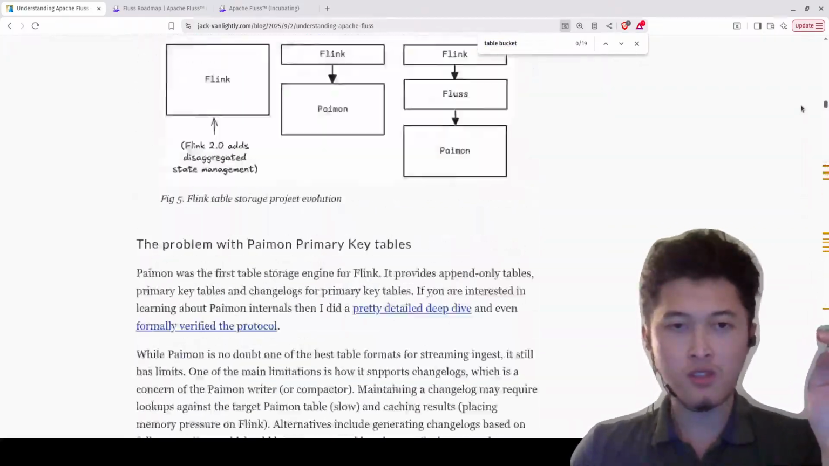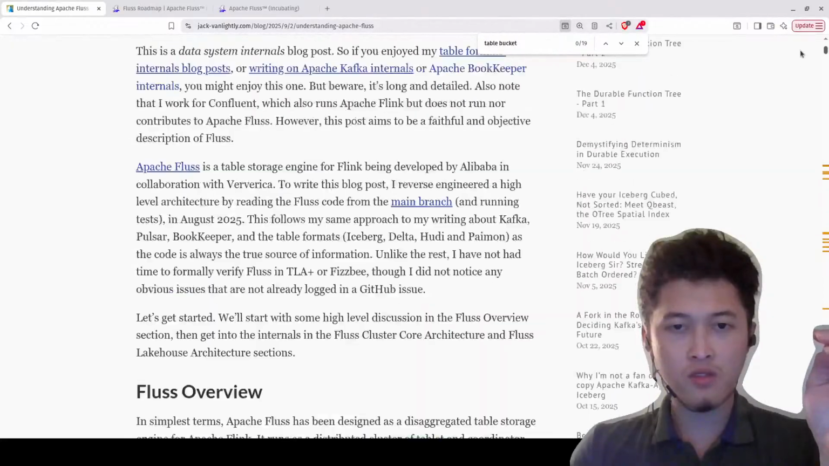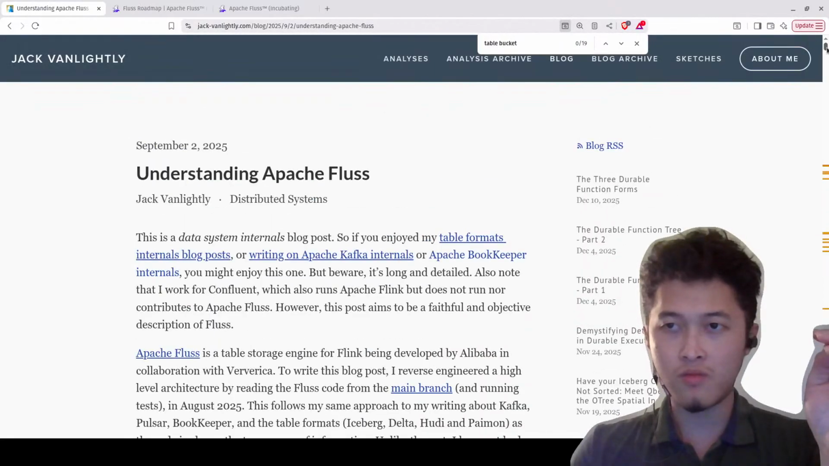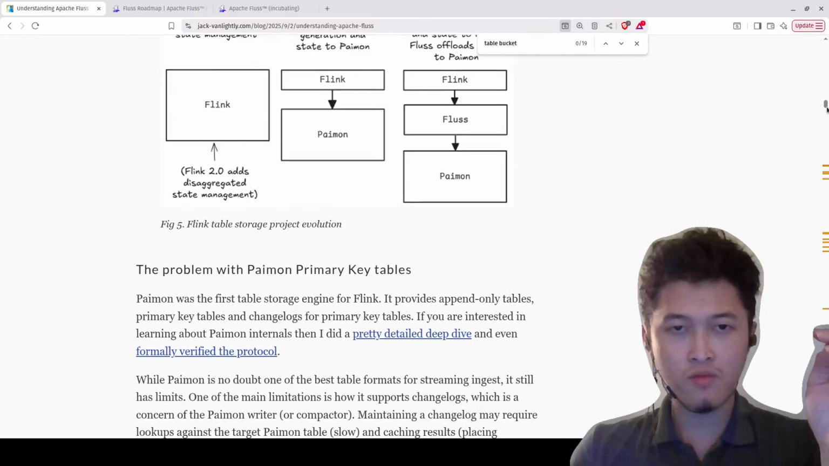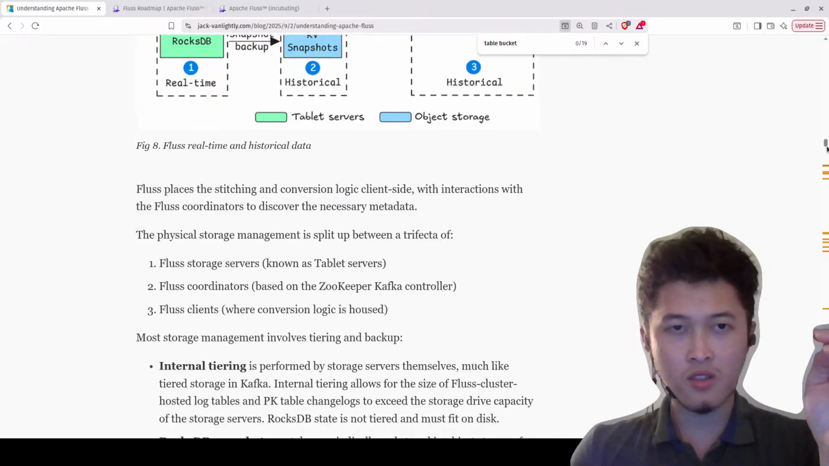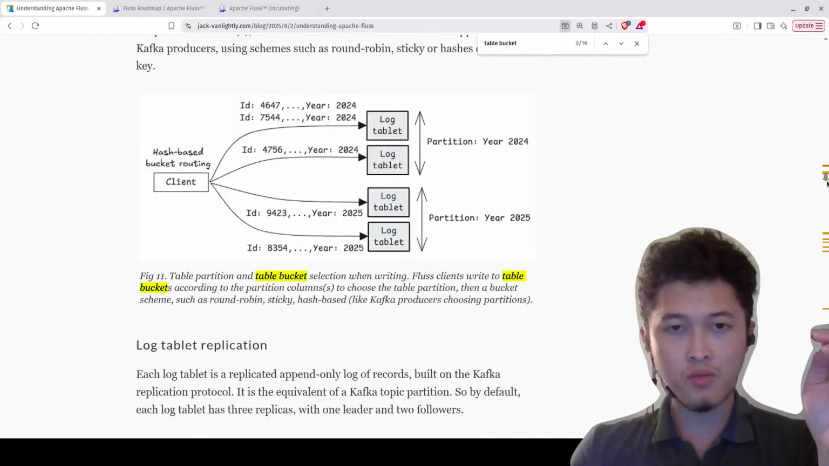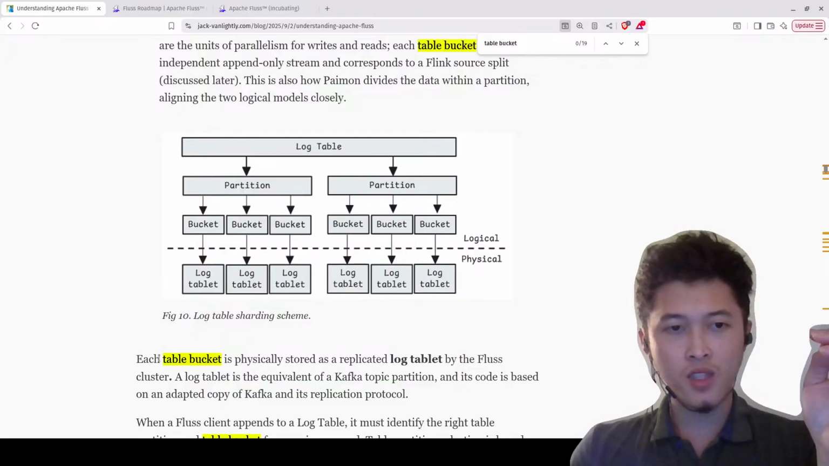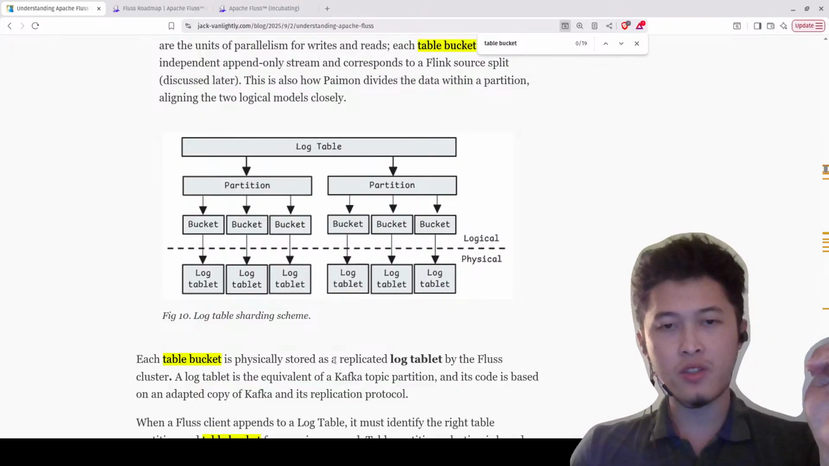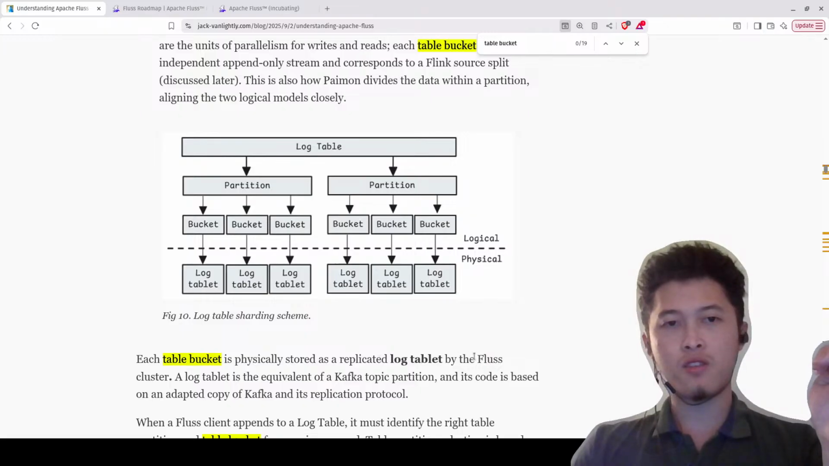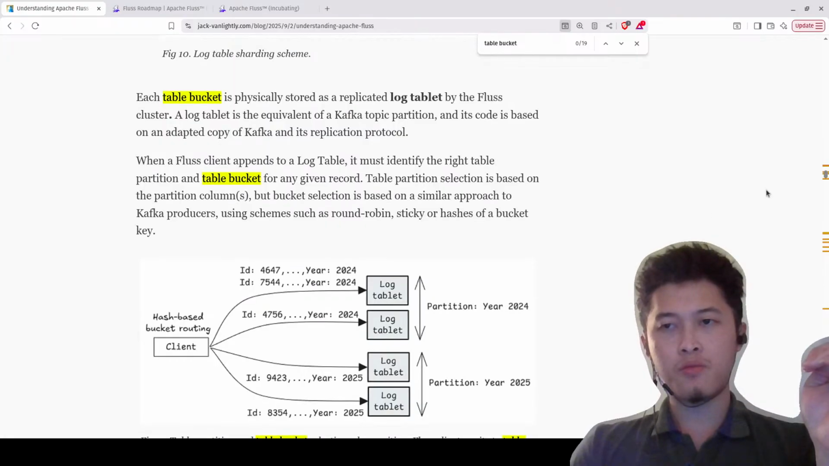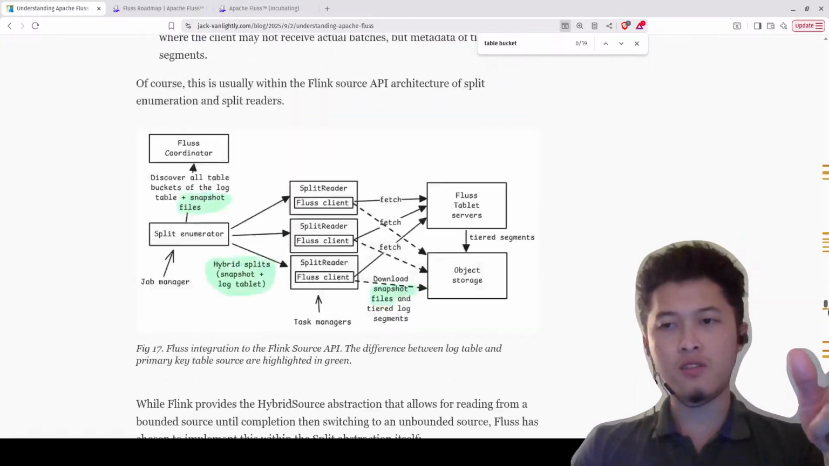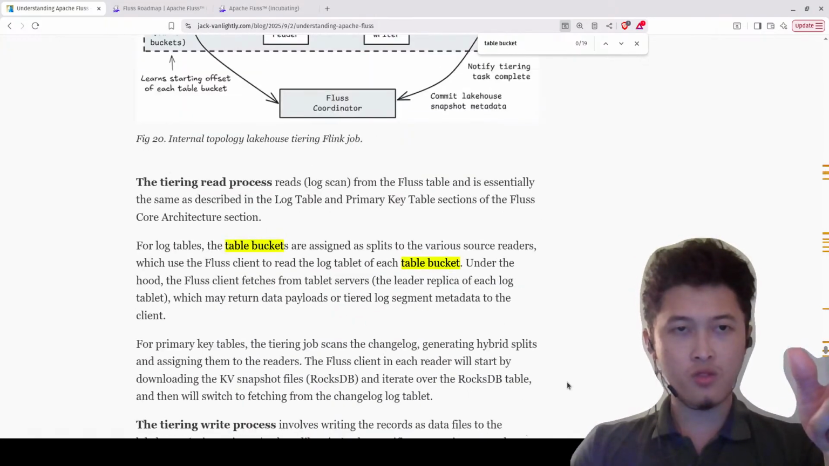Let me see. Hmm. I see, share... table bucket. Oh, this one. Sorry. Is it this one? Each table bucket is basically stored by a replicated log tablet. Yeah, this one. Basically, it represents a single file. But yeah, it represents a single file.